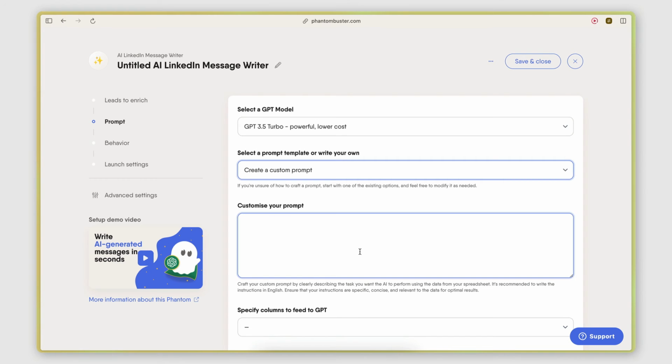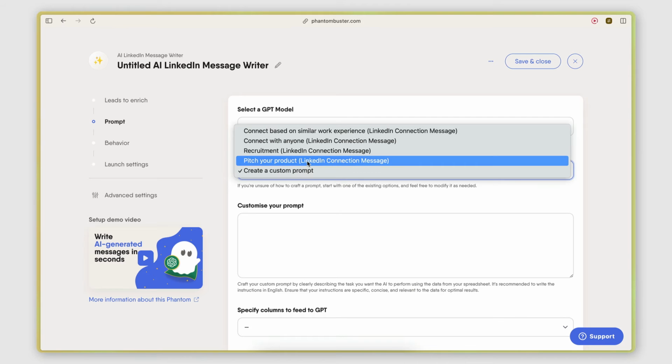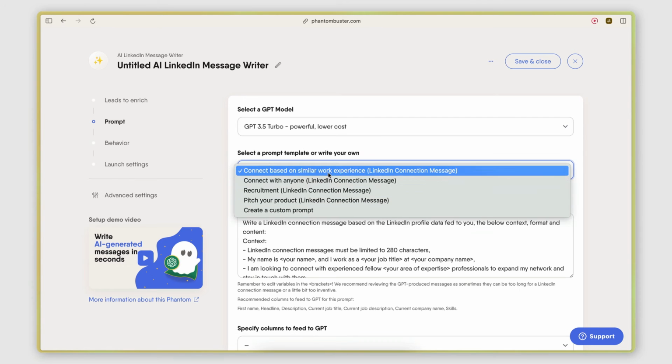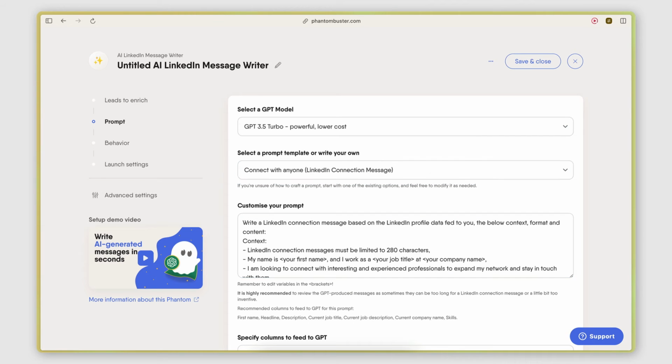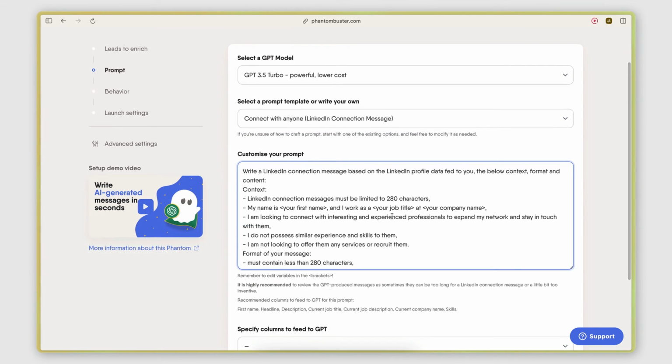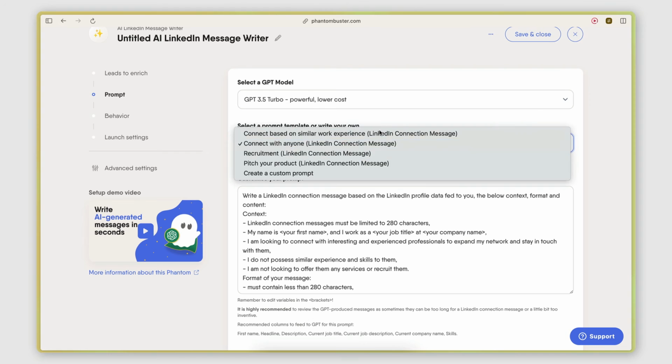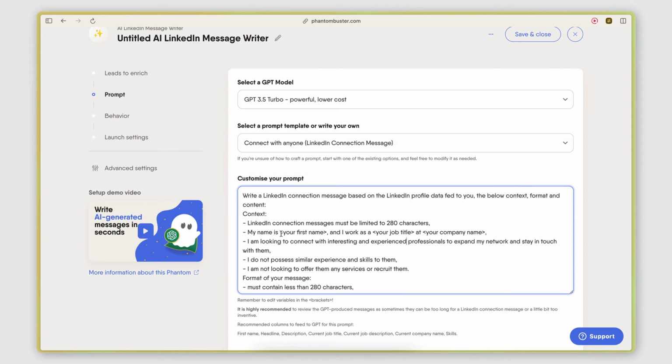And then once you find it, you can come here, paste it, and start generating connection messages based on your own secret sauce, basically. Now, for this example, I'm going to be using Connect with Anyone. And what you want to do, once you select one of these templates, is go through the prompt here and replace these placeholder tags with your own information.